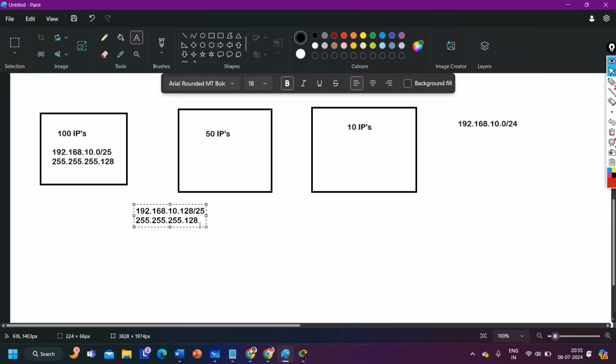Subnet mask 255.255.255.128. Now from this network, how many valid IP addresses are there? 126. 126 valid, but you need only 50. So how will you perform subnetting here? Again 2 to the power h minus 2 should be greater than or equal to 50. Then h will be what? 6. That means n is 26, so the subnet mask is 255.255.255.192. Correct, guys?